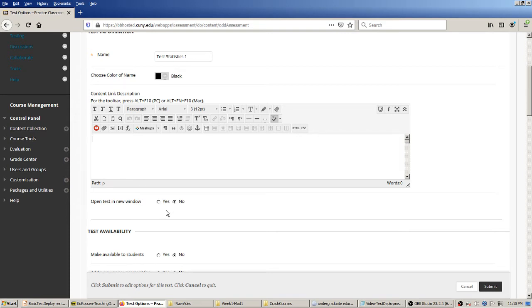Now, our colleague Ganesh in the department, who for several years was the school's Blackboard administrator, recommends that you set that to yes. His justification is that then the students will get the test in a dedicated window and they can full screen it and use the entire screen real estate to look at the test. Personally, I actually recommend that you select no.